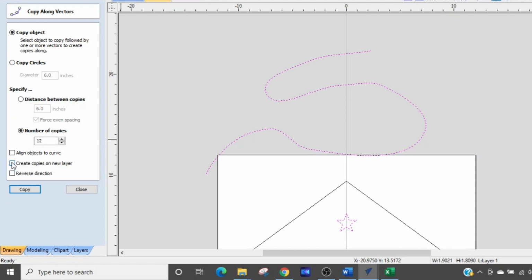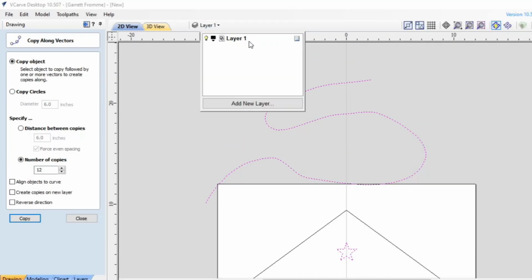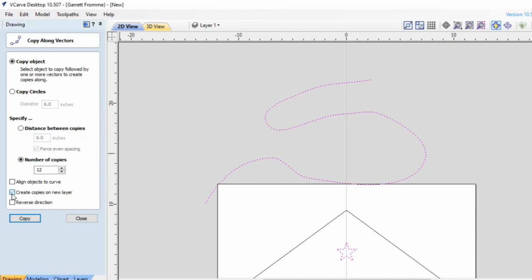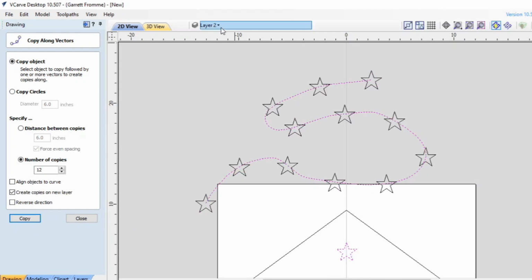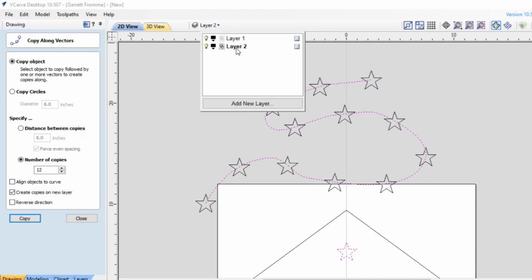Now the next one is create copies on a new layer. The checkbox at the bottom. Basically, when you create the copies, it's going to create a new layer. So right up here top, we have our layers, and I've got one single layer. So I'm going to select create copies to a new layer, and I'm going to say copy, and the stars are created, and it just created a second layer, layer number 2. So that's a nice little feature.